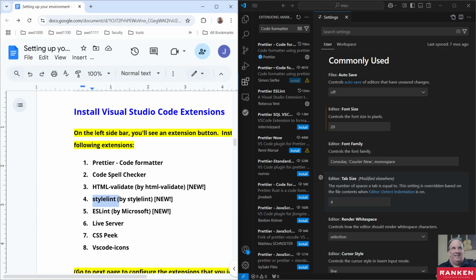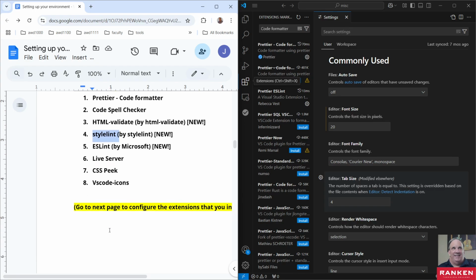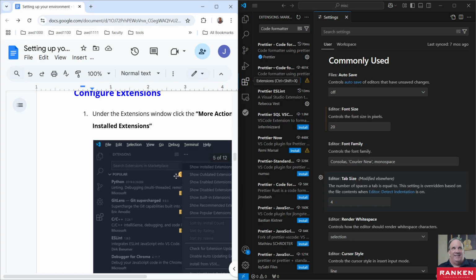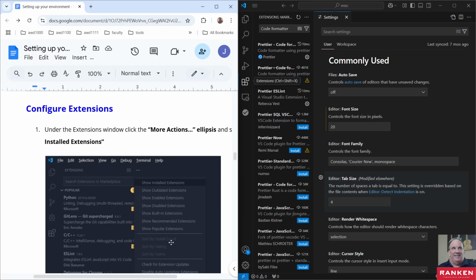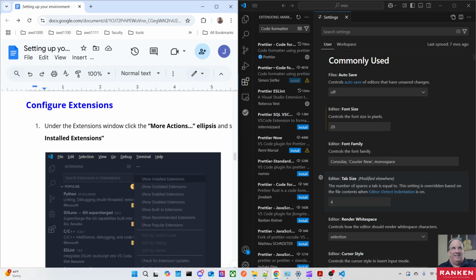And just make sure it's the correct company, because sometimes, like I said, for Prettier, look, there's all kinds of different ones. So you really want to make sure that you have the correct one. So go through each of those, and make sure you install each of those extensions. And then here, under extensions windows, click more actions on ellipse and installed extensions.